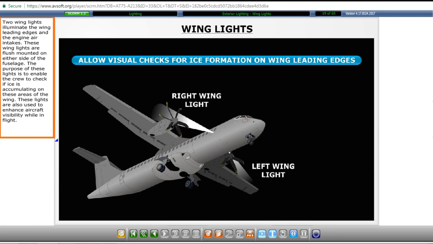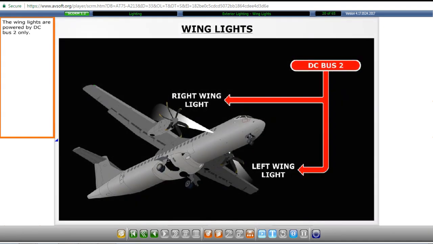Two wing lights illuminate the wing leading edges and the engine air intakes. These wing lights are flush-mounted on either side of the fuselage. The purpose of these lights is to enable the crew to check if ice is accumulating on these areas of the wing. These lights are also used to enhance aircraft visibility while in flight. The wing lights are powered by DC Bus 2 only.